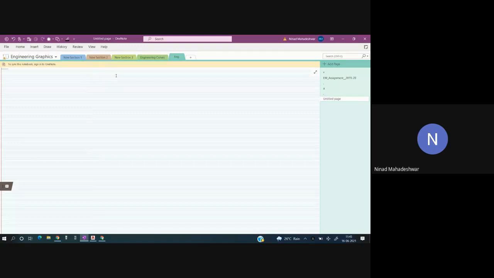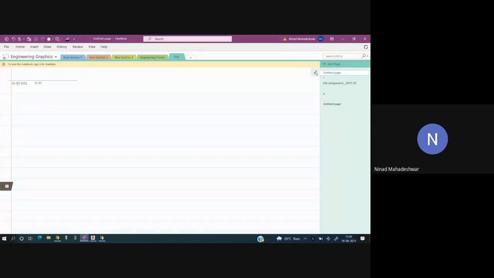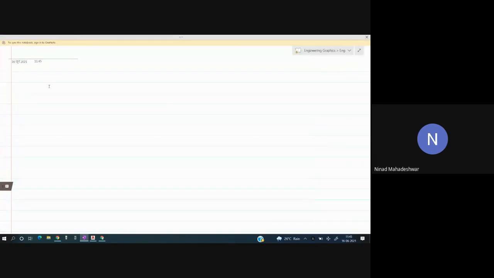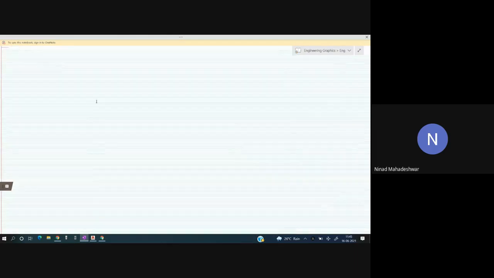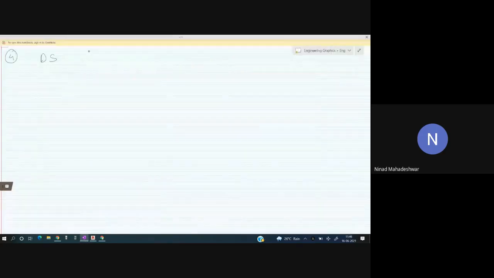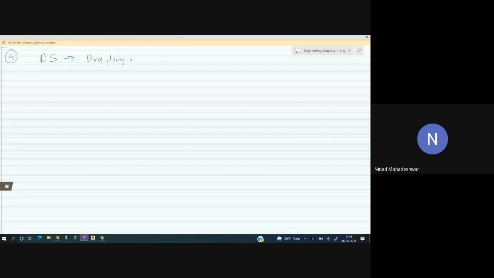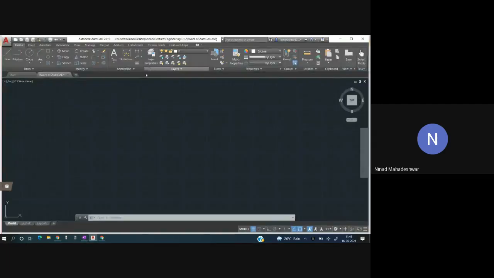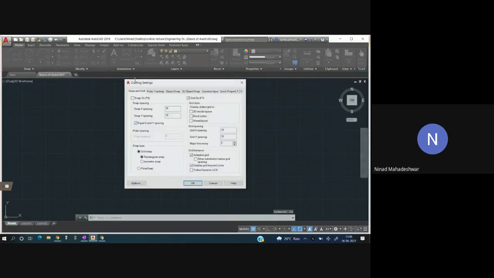Okay. Next, the next command, which is the last command, that is the fourth, that is DS. That is drafting settings. I'll just write down drafting setting. Drafting setting will help you while drawing. So DS, drafting setting.